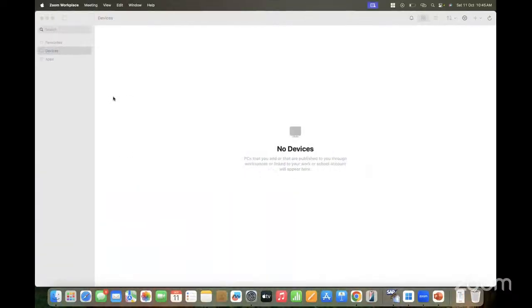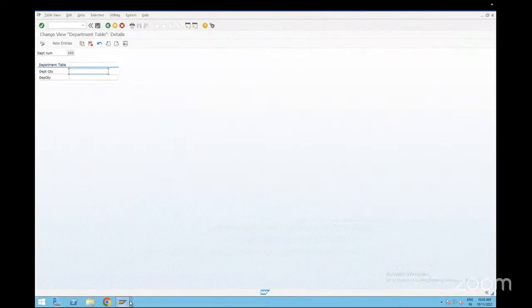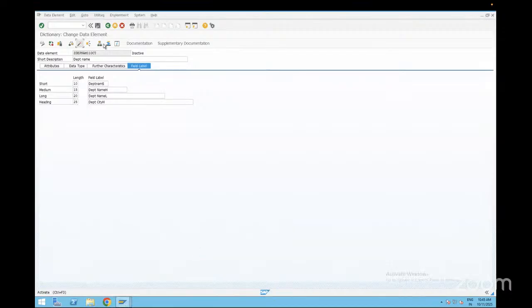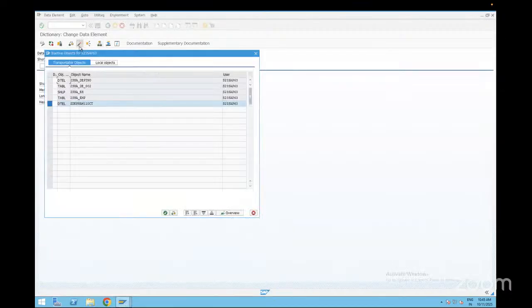This is the concept of the purpose of activation. Go to here. Activate now. All right, so when you activate, this pop-up will come. What will this pop-up tell? What is the purpose of this pop-up? It gives a list of inactive programs or tables and all.